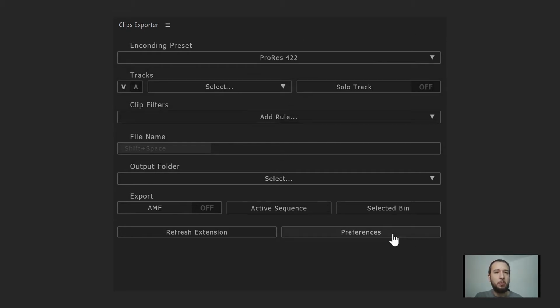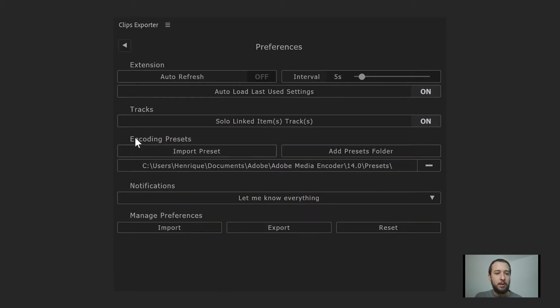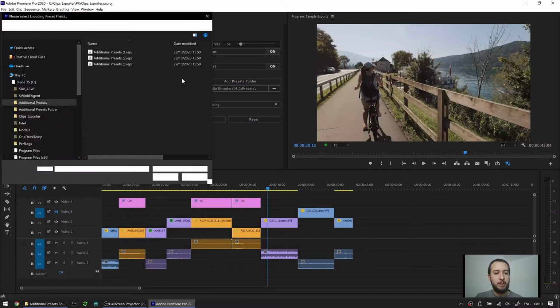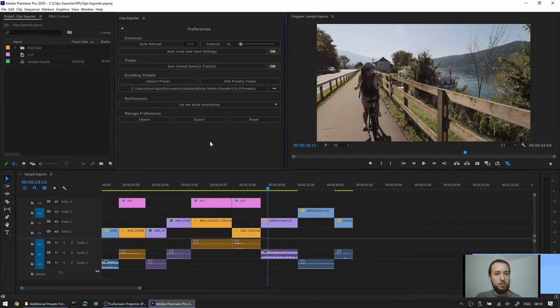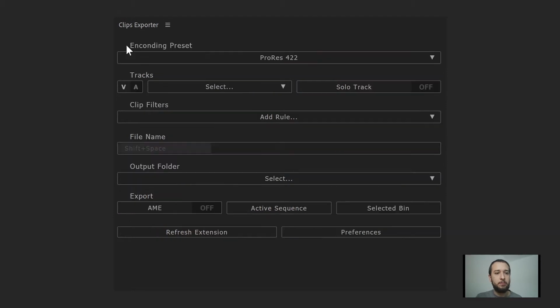If we go into our preferences, and here we have an encoding presets section, you have two options here, either importing preset files or adding a presets folder, and then every file that is an encoding preset that is in that folder is also used. So if we go here now and choose import presets, I can go into this folder here and import a couple new presets that I created. Once we go back into the extension, we can see that those two presets are there.